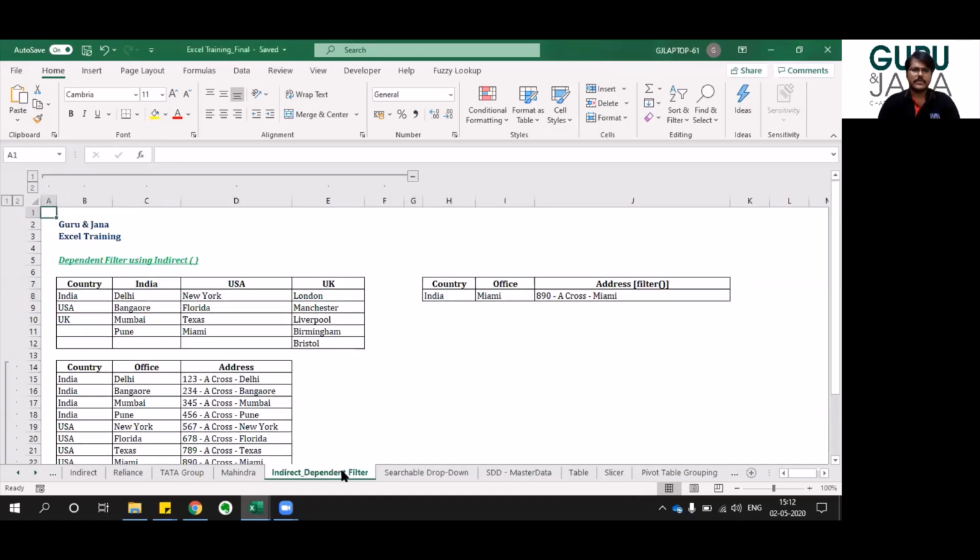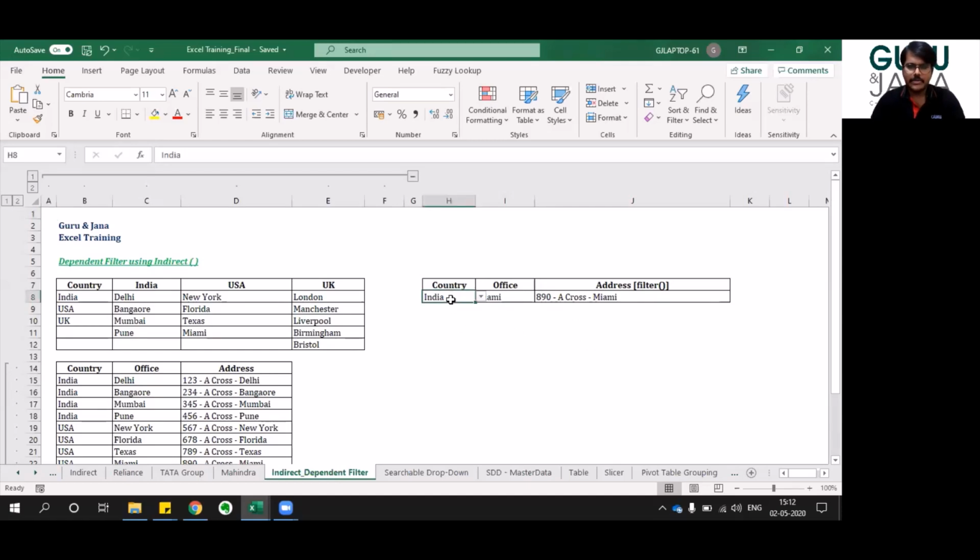Now, using the indirect function, we can do a little more advanced things as well. You might have heard of a dependent dropdown. What does a dependent dropdown, or dependent filter, mean? Suppose Ronak has already told you how to create this list in Excel. Now if I select India as a country, my office could be in India, situated in either Delhi, Bangalore, Mumbai or Pune. I want to see only those cities which appear in the country called India. Similarly, if I select USA, in the next dropdown I want to see only cities belonging to USA. Meaning thereby, the second filter should depend on the first filter that I select here. Correct? This is called a dependent filter. So how do we create that?